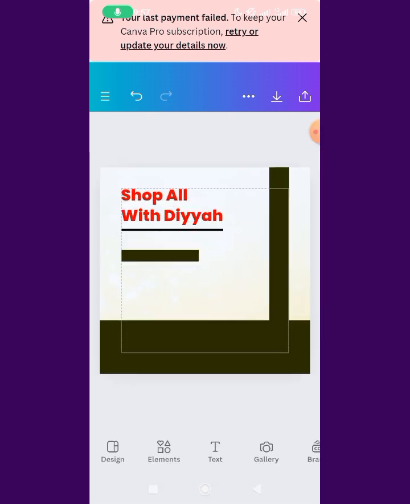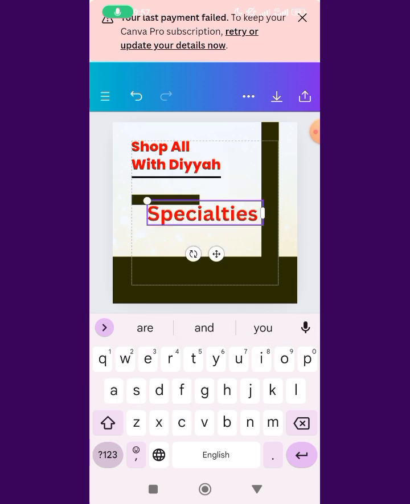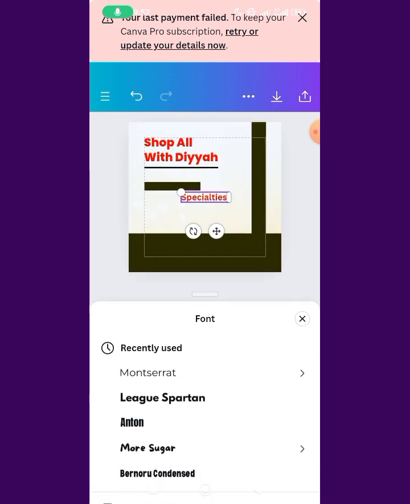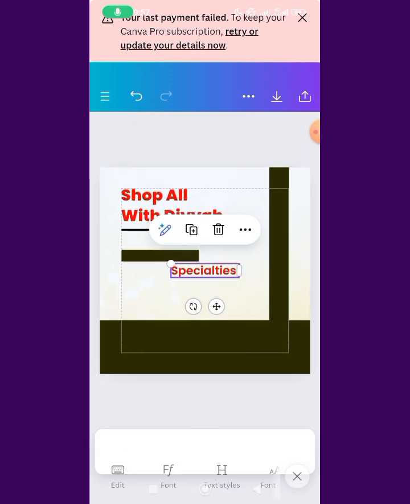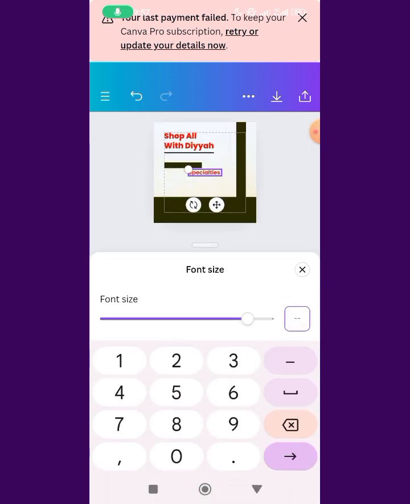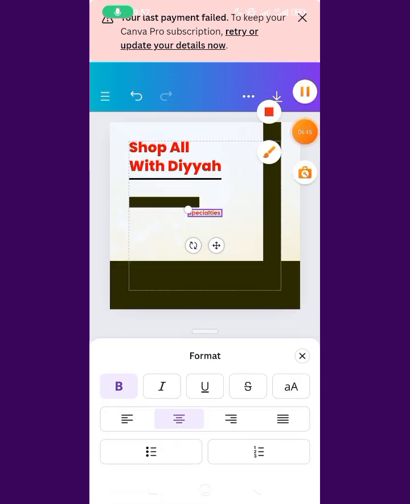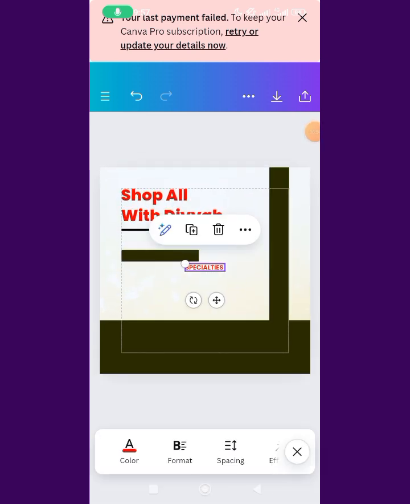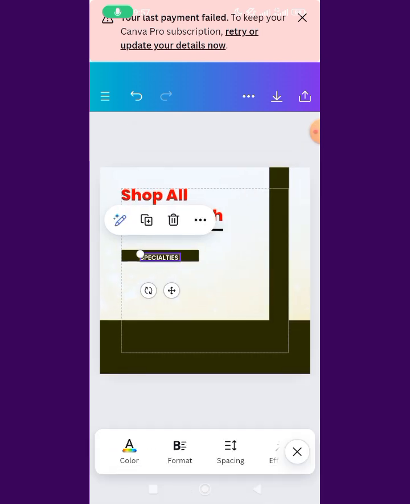So the next thing for me to do is to click on text, click on add a heading and input specialities. Yes, this is what I'm trying to create. The font I use for this specialities is Poppins, Poppins semi bold. That is the font, and the font size is 68.5. I'll just go to format here. I want it to be in capital letters, so once I get to format, I'll just click on this thing here, and it is going to be in capital letters. Then I'll go to color and change the color to white.